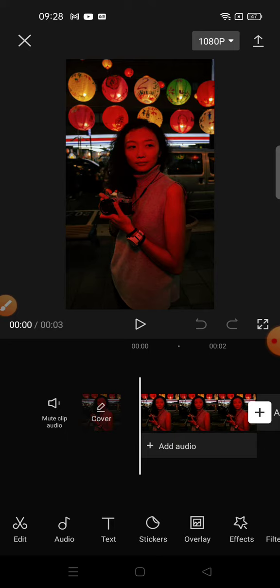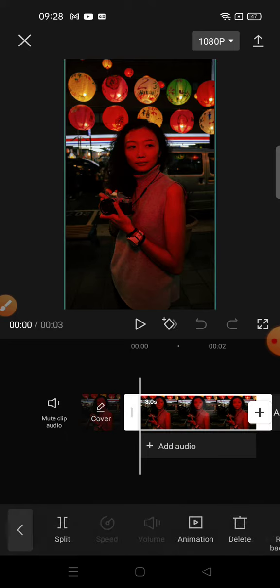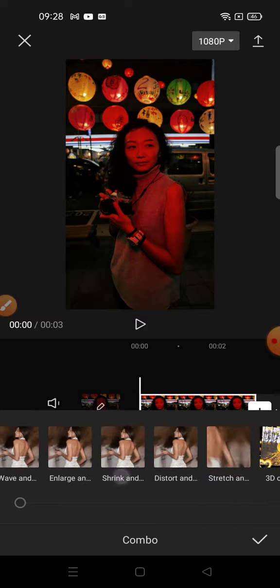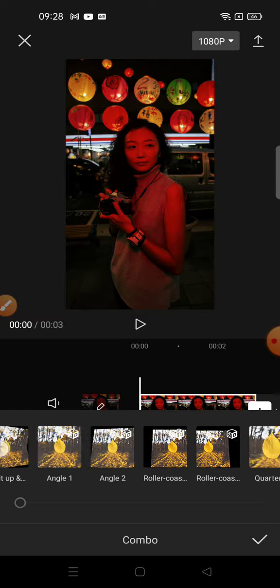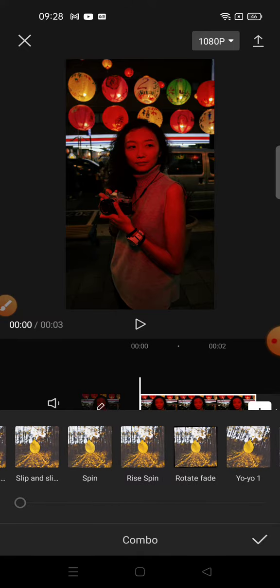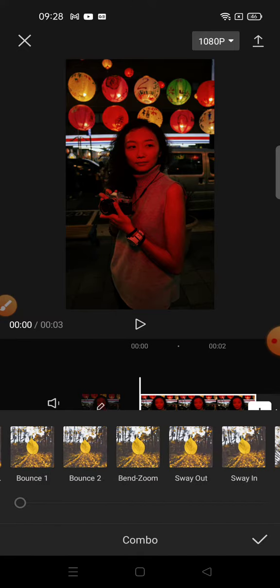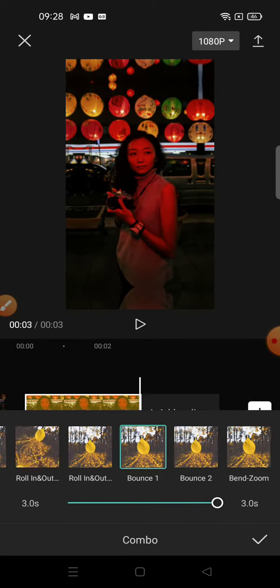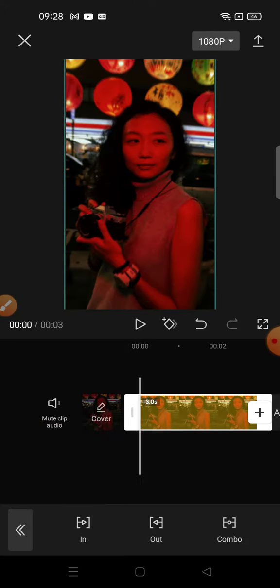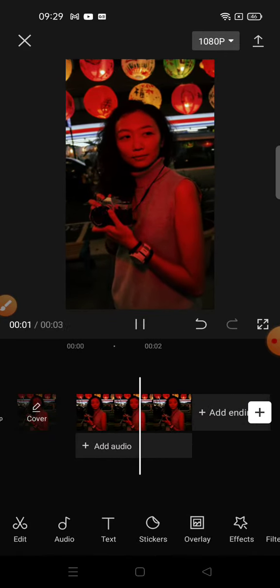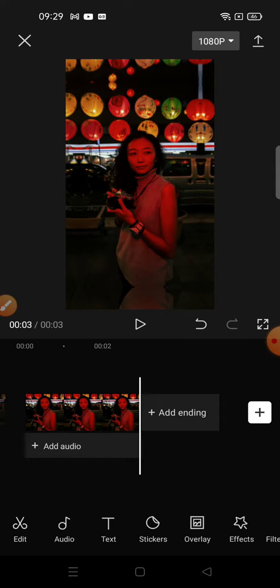And now you can select the layer and click the animation. Choose combo, and for example I'm gonna show you a bounce one animation, or add the bounce one, yeah, like this. Okay, if you're done with the animation like this, you can export the photo.